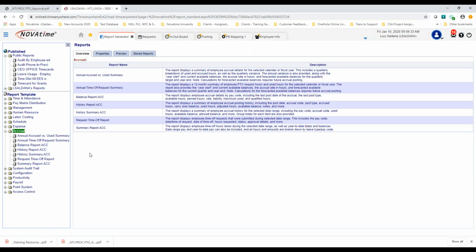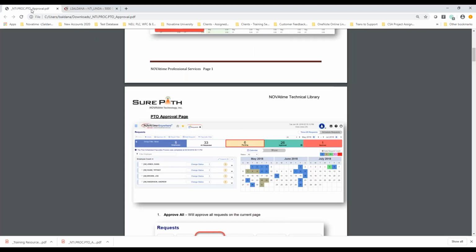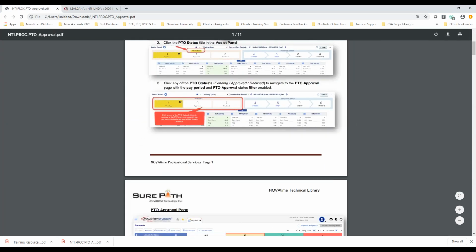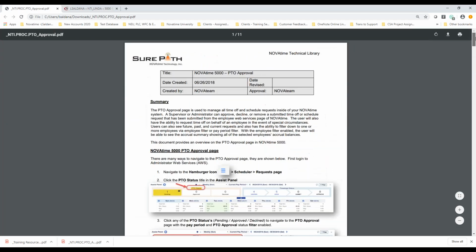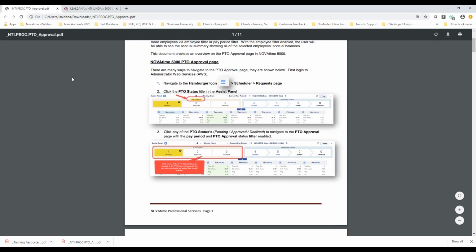And also, we did provide a handout for you today. So please make sure you download that handout. It's going to walk you through the PTO approval process.